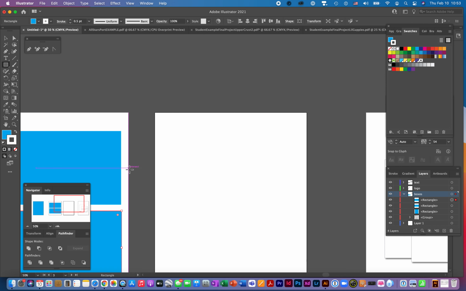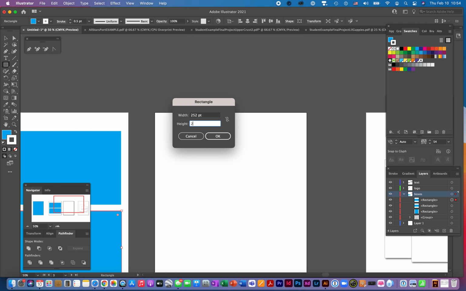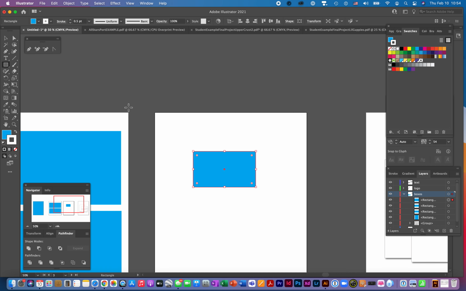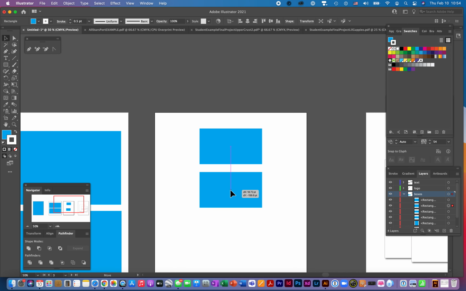So in this case, I am going to do 3.5 inches by 2 inches. Okay, and again, if you're doing a front and back business card, which is pretty common these days, most people have a double-sided business card, then you simply just double it up.